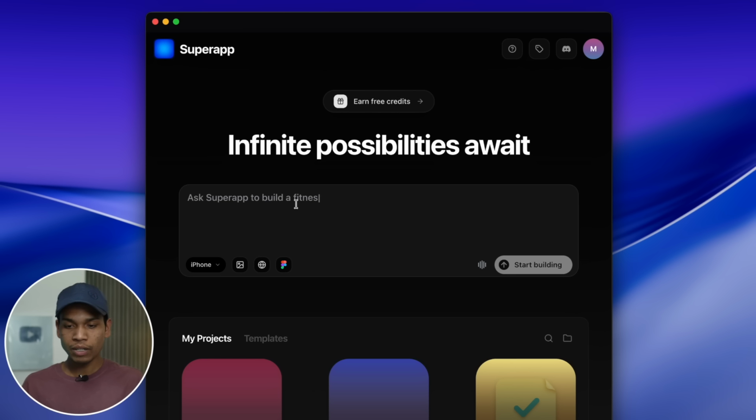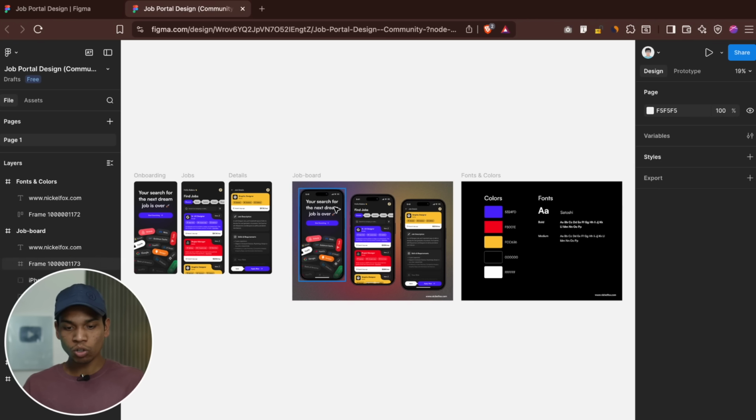This is the interface of Super App, and on the home page you can find an input box where you can just type whatever app you want to build. You can describe its features, and today I am not going to write a prompt because I am going to use a Figma design. So let me show you the design.